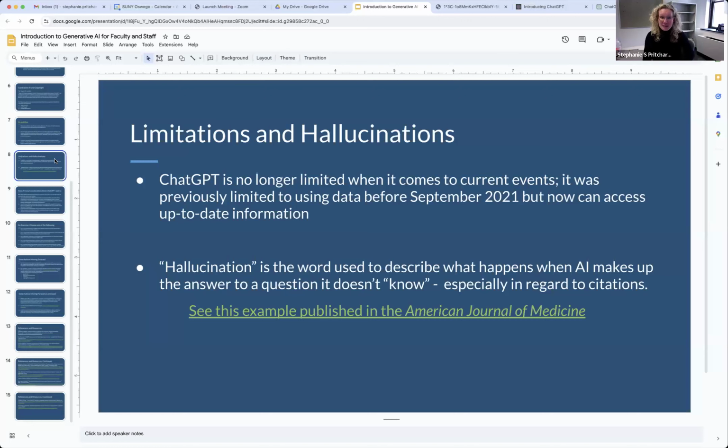This past September, many generative AI tools now have access to the web. So they have information about all different kinds of current events. It's not limited in its knowledge anymore, so it has access to all kinds of information.